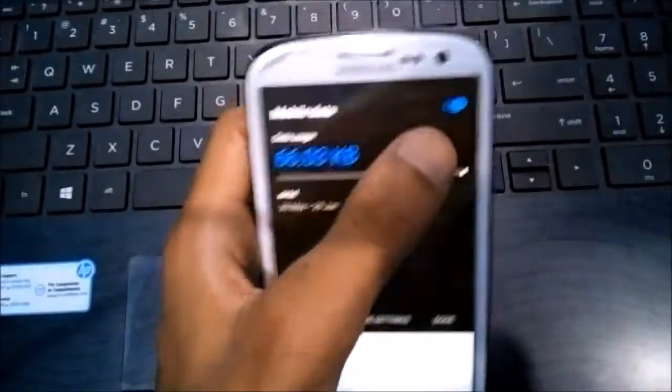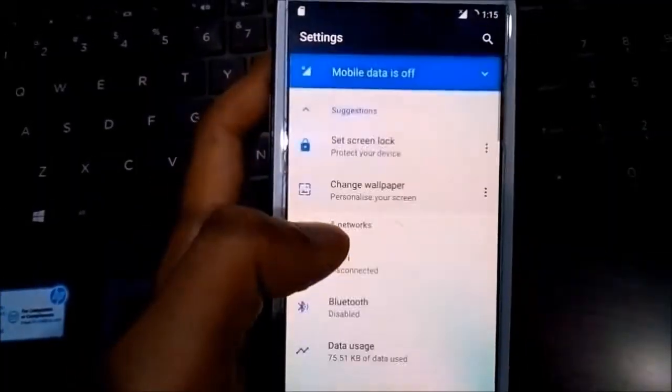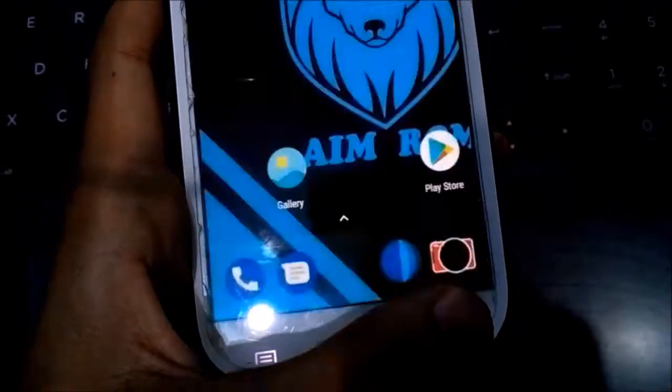So let me show you the Android version. First turn off the data connection. Now as you can see, in about phone it's running on 7.1.2. Now let's try to use the camera. Allow. So as you can see, maybe the camera is not working, so we have to flash the camera fix and GPS fix.